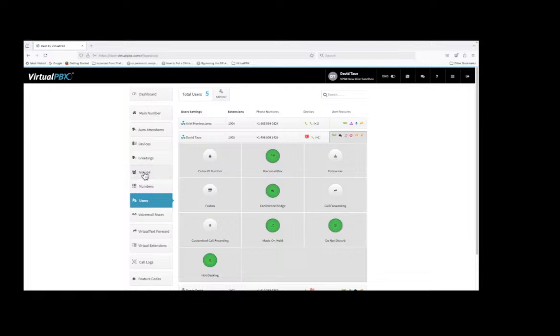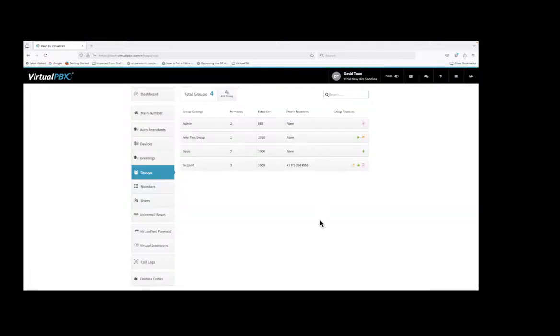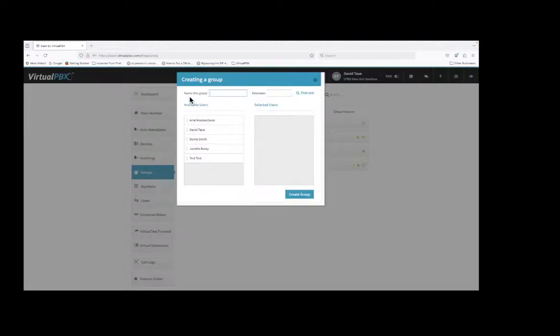Next up, we're going to hit groups. These are departments, right? Also referred to as ring groups or hunt groups. Up here at the top, click on Add Group. Give it a name, give it an extension number, and then you click and drag your staff members that you want to be part of the group, and then click on Create Group at the bottom.